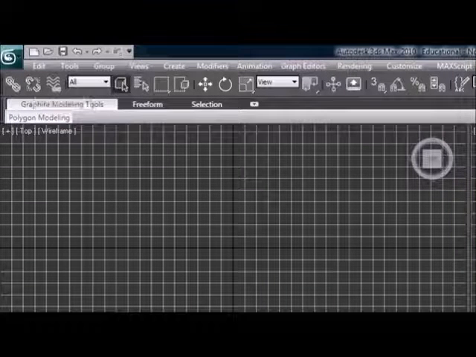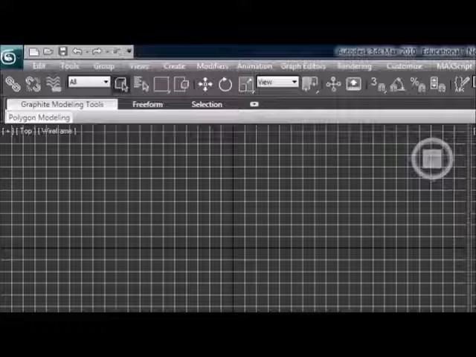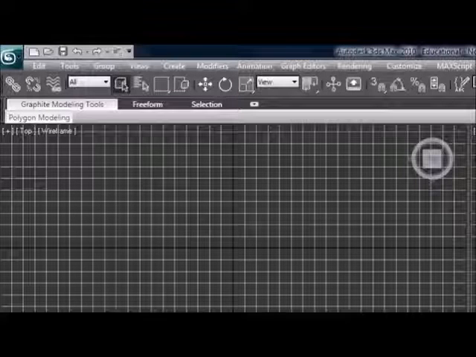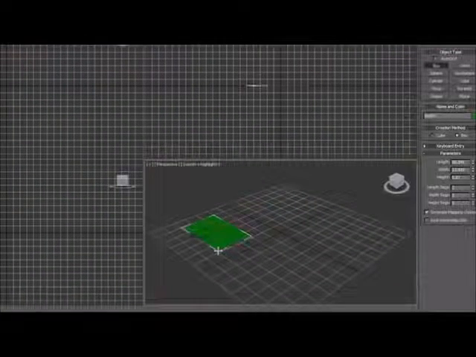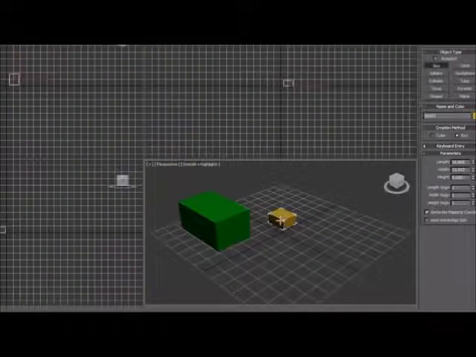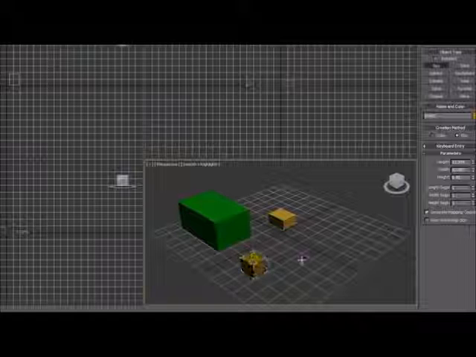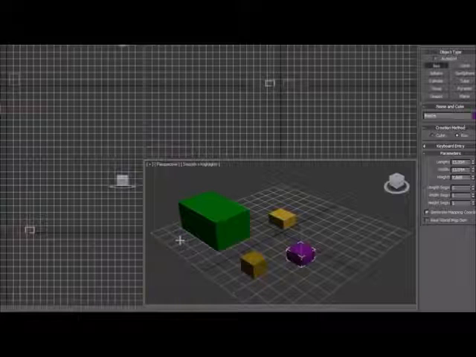This tutorial covers groups and what the two little buttons right here mean, link and unlink. Let's go ahead, and the first thing I'm going to create is a group of just basic objects. Let's create a group of boxes. I'll make one big one and a couple small ones. Four is enough. Looks pretty good.